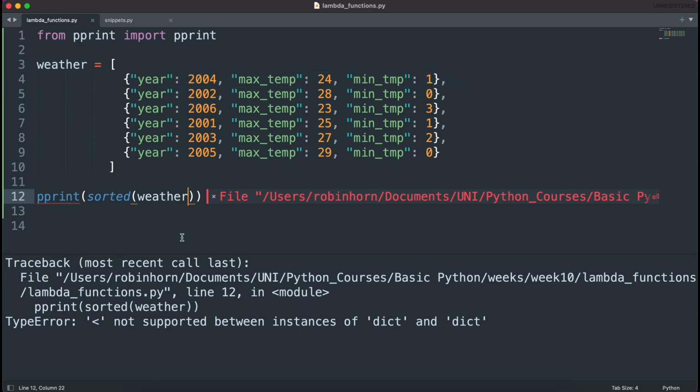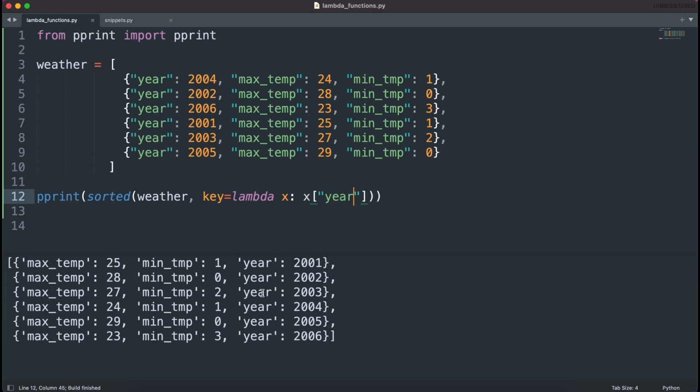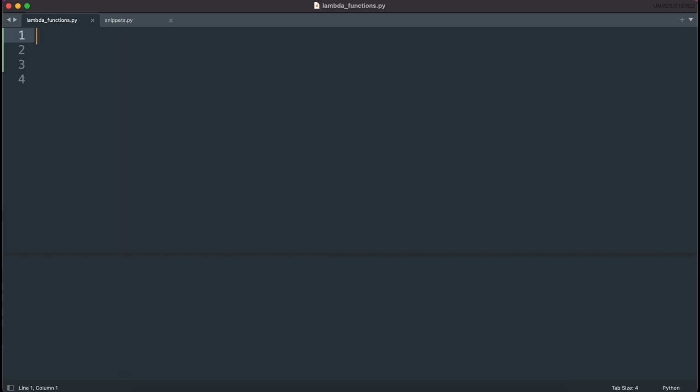So what we can do is pass again a key, which takes again a lambda function. This lambda function looks at every entry, and then we can specify that we don't want to sort by the whole entry, so the whole dictionary, but just by a single value, let's say year. Now the list of dictionaries is ordered by the year. The same works for max temperature, so now it's ordered by the temperature, and of course it also works for the min temperature.